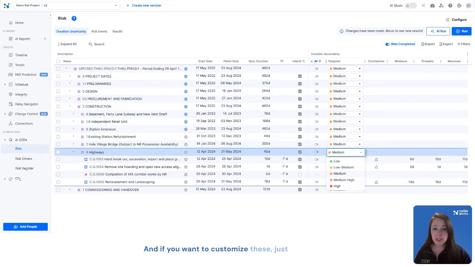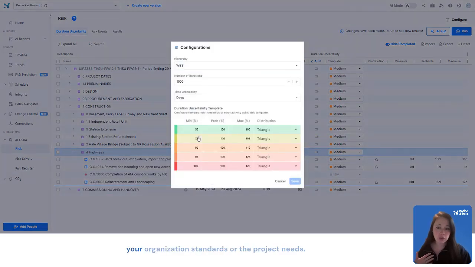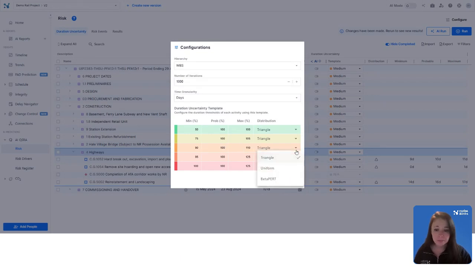And if you want to customize these, just click here where it says Configure, where you can adjust each template to match your organization standards or the project needs. For example, here, the medium risk template is in orange. It's defined as holding a minimum of 90% of the duration, a probable of 100% of the duration, and a max of 110%. And of course, you can change the distribution as well.